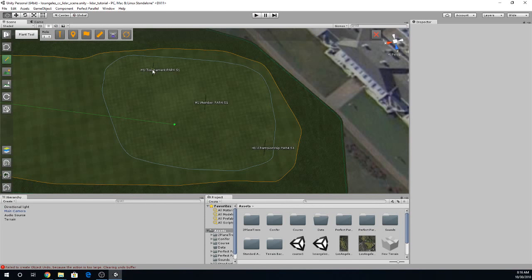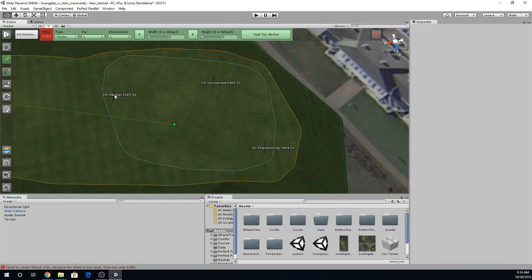Oops, tournament got moved over there. So let's move that back. So as you see the stroke index, you set that. So the game will use that. It'll use the stroke index. It'll use the whole number. So you're going to want all of that.